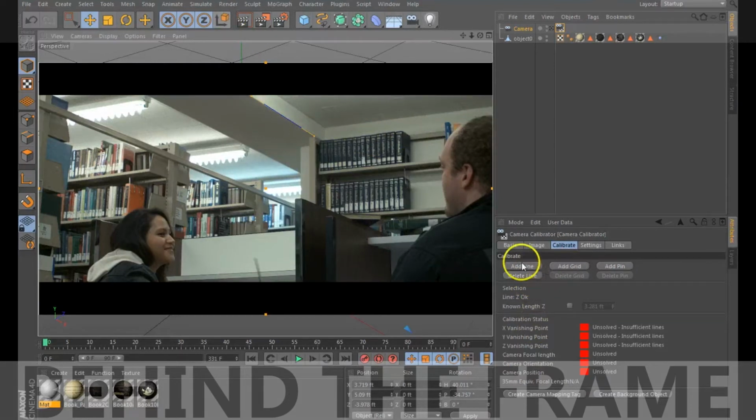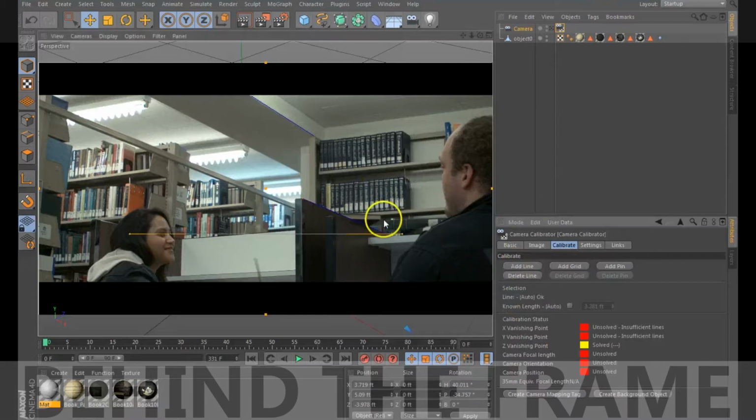And okay, let's add another line, and we need to get a few lines so that the scene knows what the axes are. So this is another Z. So we can click here, shift click, till it's blue, and now it knows what Z is. So let's add another line.